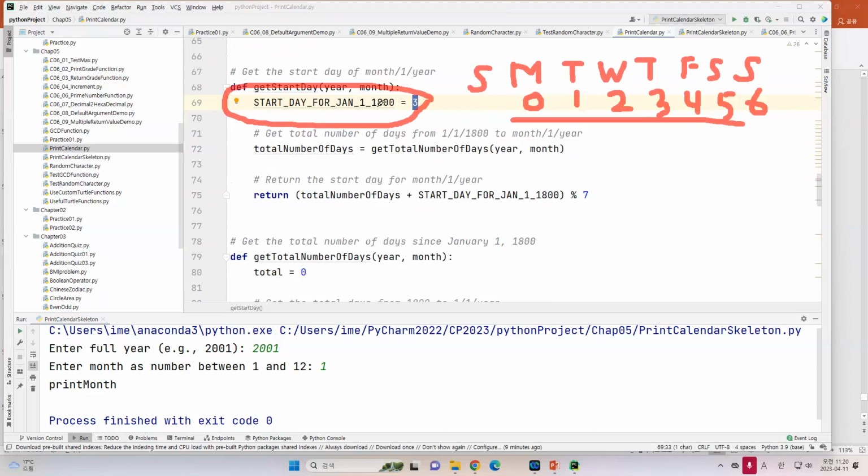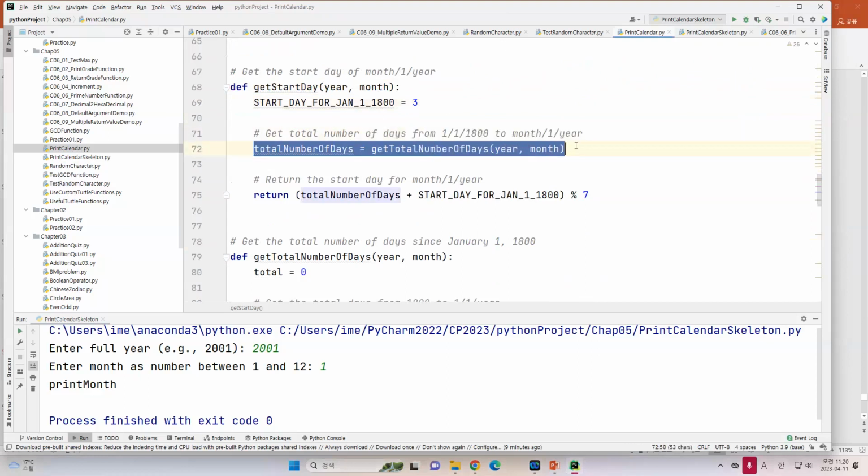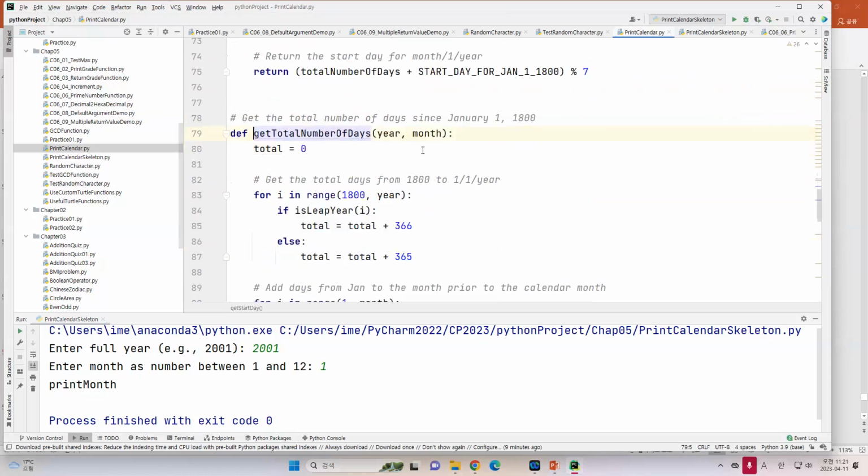So the January 1st, 1800 starting from Wednesday. If we know that this is Wednesday, so we need to know what is the total number of days. The total number of days, we want to check what is the month and what is the year. So I would like to get the total number of days.